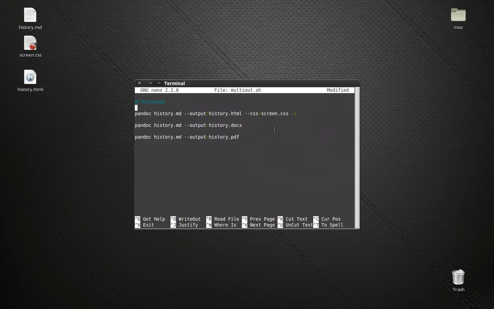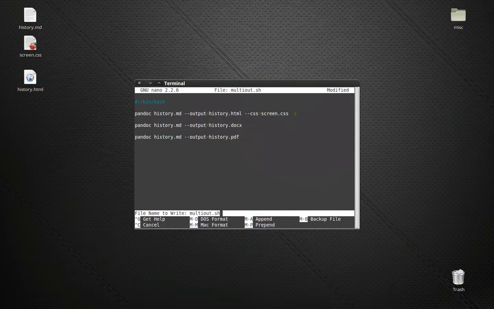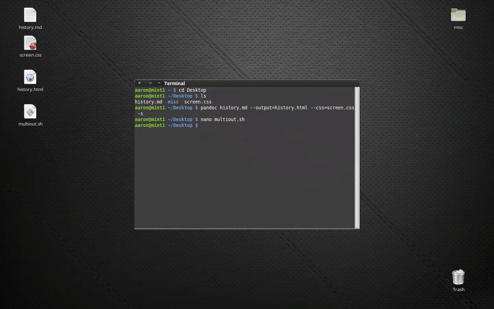So in this example, we're going to go ahead and save it, and we'll call it multi-out. And then there's one more thing we need to do. Now you see it appeared on the desktop, which is good. So the next thing we need to do is just make this an executable file. We do that with the chmod +x command, and then we type the name of the file.